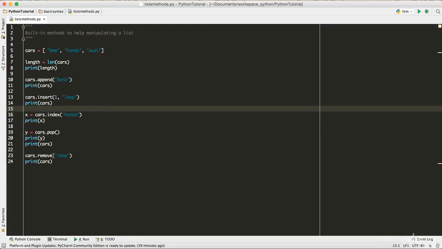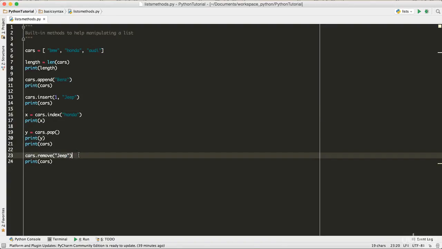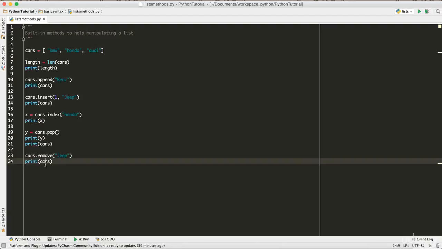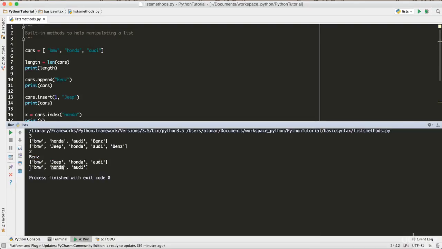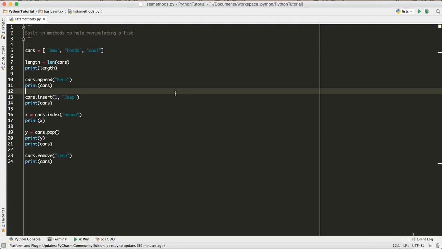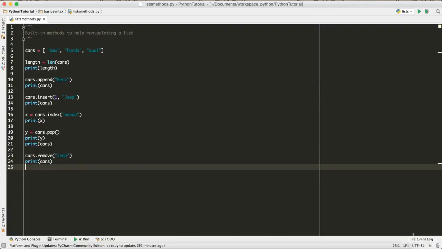So basically we removed a particular item by giving the name of the item, and it got removed, and we are back to our original list that we defined here. We started from BMW, Honda, Audi, and we're back to that. So we can remove items from the list. That's pretty cool, right? We covered a lot, so let's do a couple more.